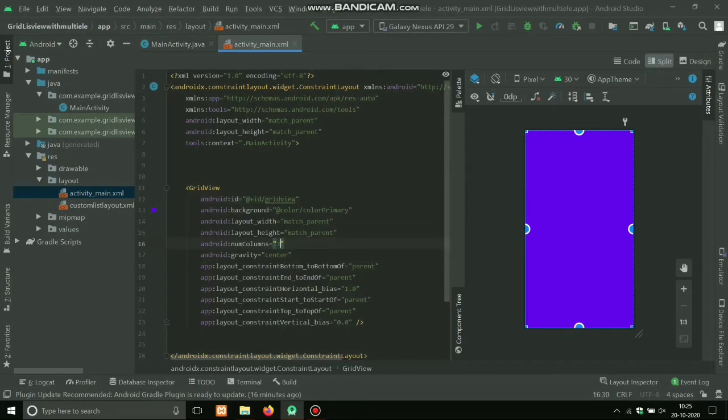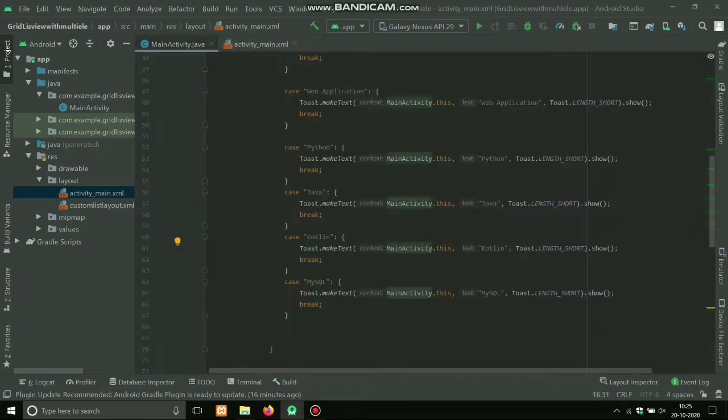Okay, and number of columns 2. Here you can change it to 3 or 4. Like if I am setting 2 here, it means 2 columns will come.